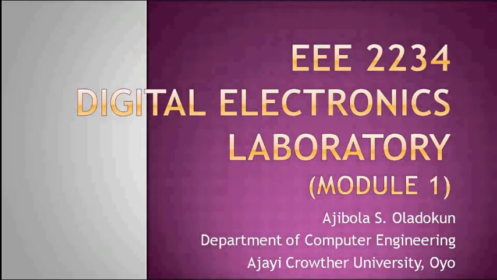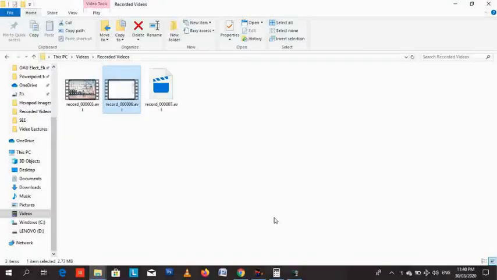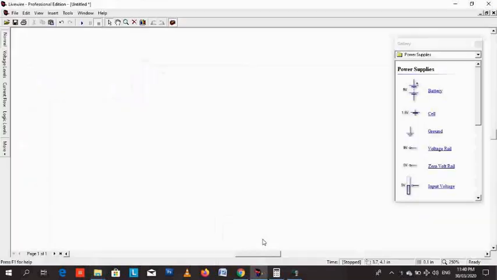Basically, you're supposed to get your hands on these gates and actually run practical experiments based on the theory you did last semester. But this time around, we will still do practical sessions, but just virtual. It won't be a physical laboratory. So let's use the LiveWire virtual laboratory. I'm using the professional edition as usual, as I did with EEE 2232. We're running virtual experiments.